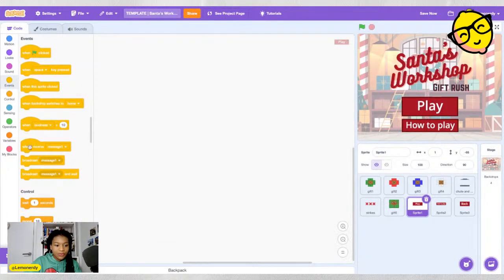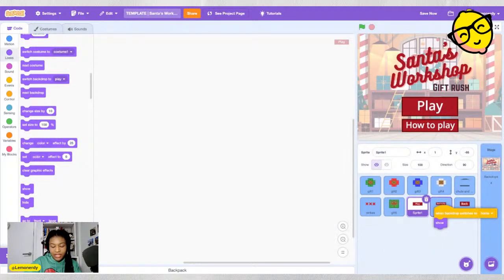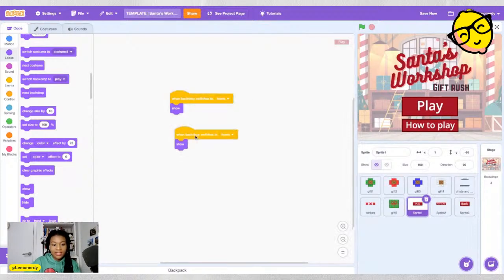So we'll do when backdrop switches to home, show, and then we're just going to drag that over to the how to play button as well, because we want it to always show when it's on the home screen. Sometimes you can use the when flag is clicked block, but since this how to play button is going to go in between another backdrop, we want to make sure that whenever it goes to the home screen, these things are showing. And also, let's right click and duplicate this, and then when the backdrop switches to play, we want it to hide.